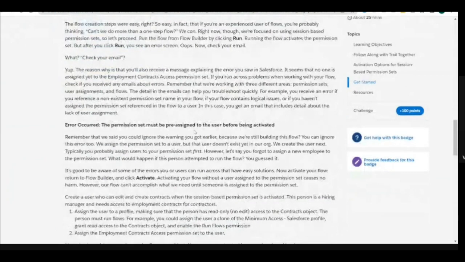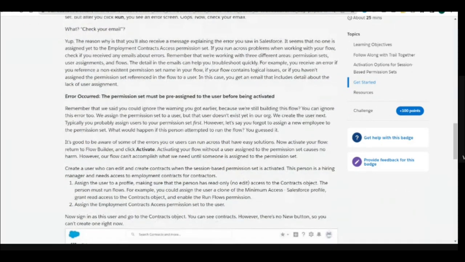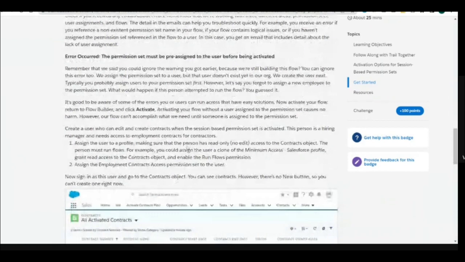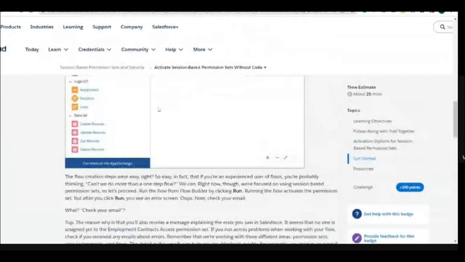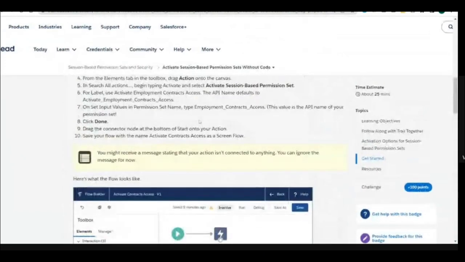Error occurred: must be pre-assigned to the user before activated. So this is about assigning the users, right? How many ways can we do it? To my mind, I think two. Remember all these things, when you are trying to give some certification and all, it's required. If you do this practically, then you will understand more on this.